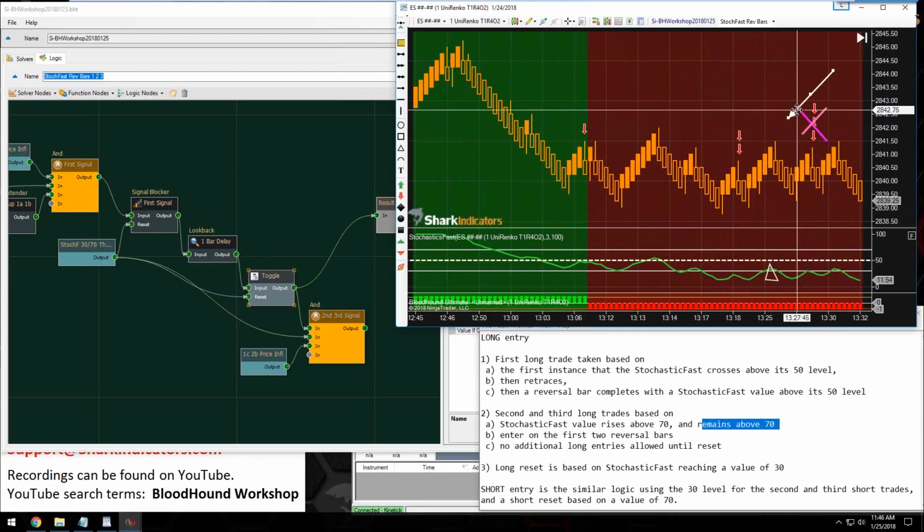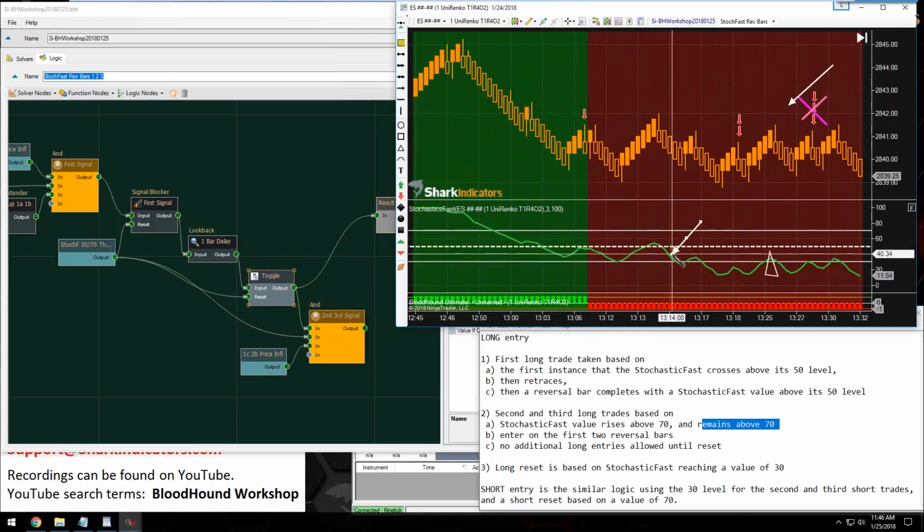Let's see. Although, that's going to get a little tricky, because our stochastic is clearly above 30, way over here. So we don't want to turn that toggle node off too soon.